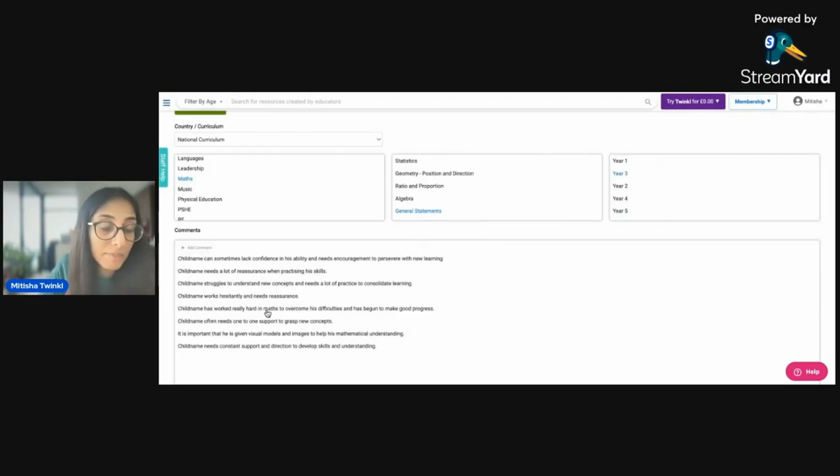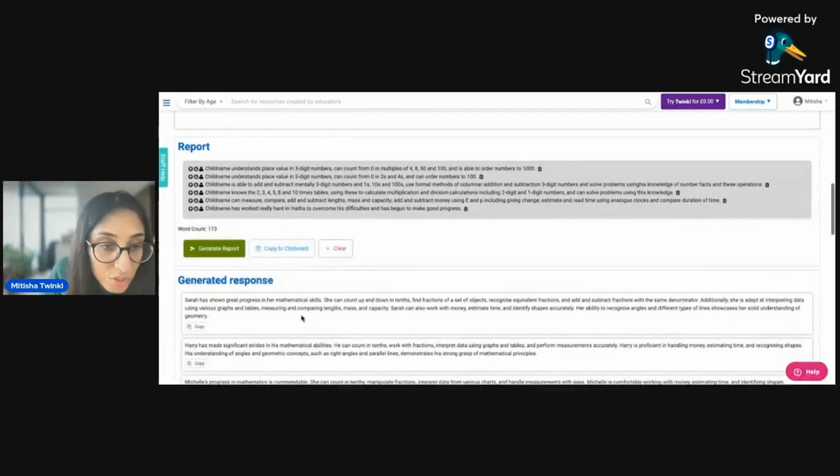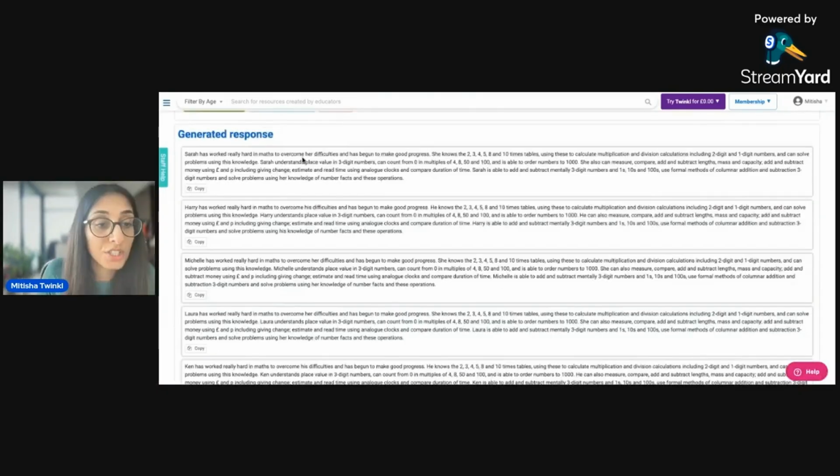Has worked really hard in maths. So as you can see here are all of the statements that you can actually choose what order you want it to go in. You can delete some if you don't think they're relevant. And now we're going to go on to generate report. So this is what it's come up with.